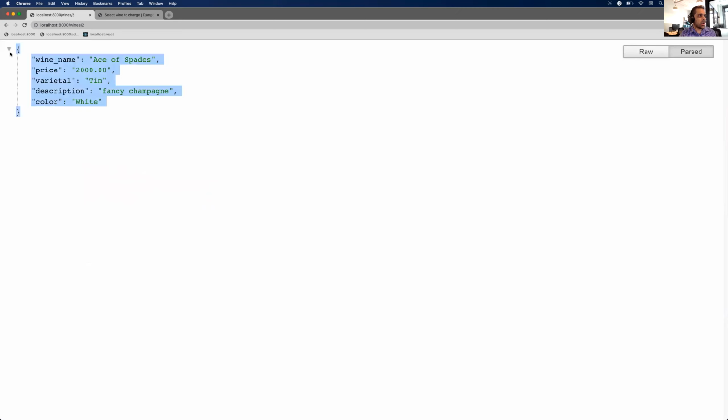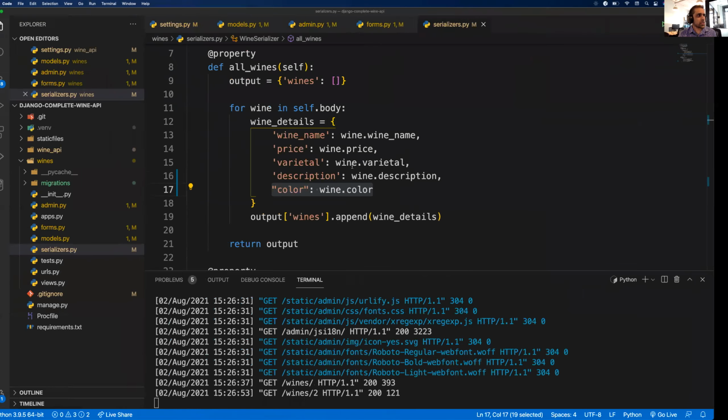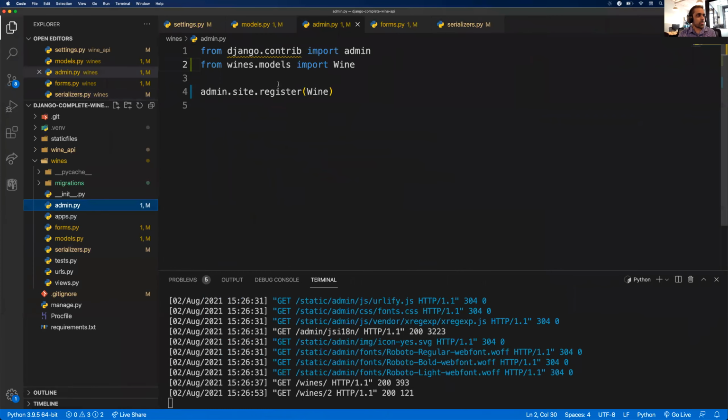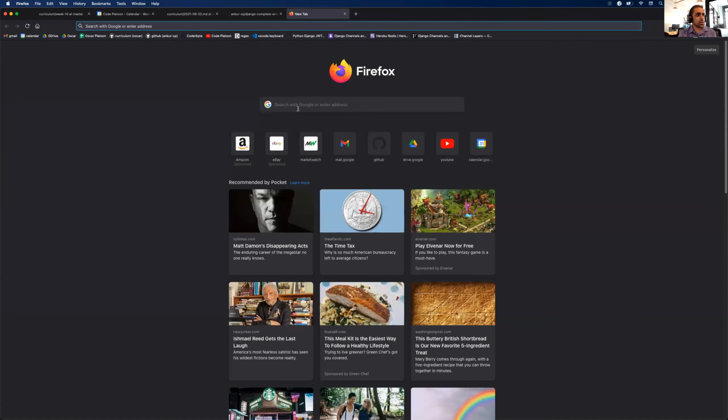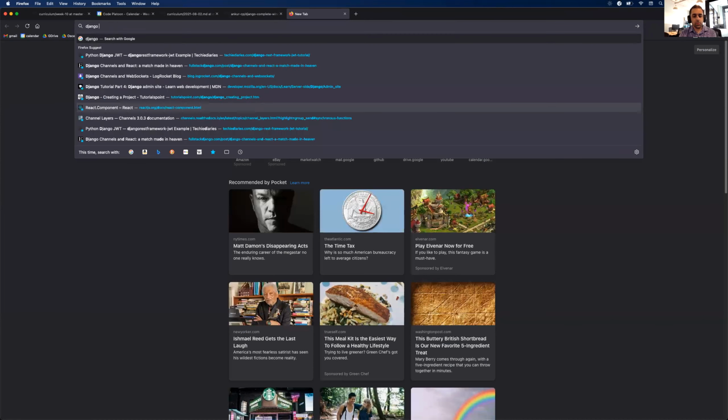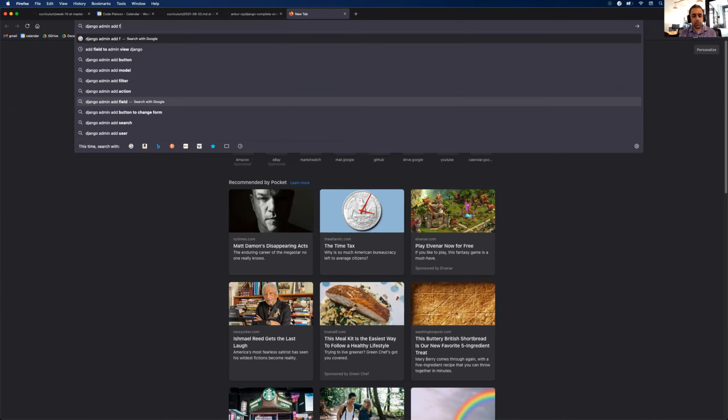Yep, there it is. Again, if you did want to see that ID in your admin panel, there is a way to do it. I always have to look this up, but when you're registering your model, you can create a new class. I can call it wine admin. And here we need to add something. So this is where I'll hit the Googles because I don't memorize all this. Let's go with Django admin add field.